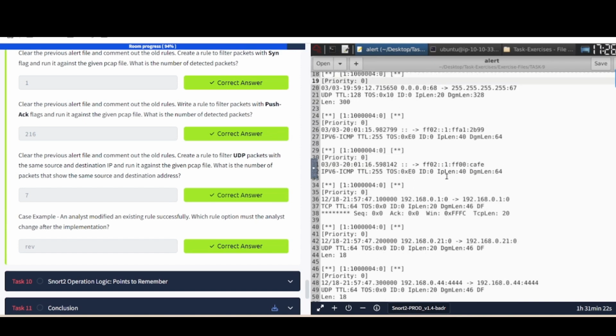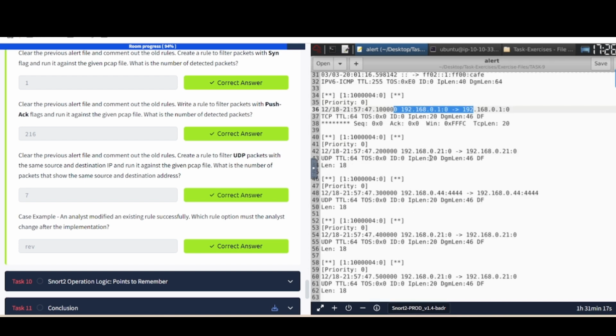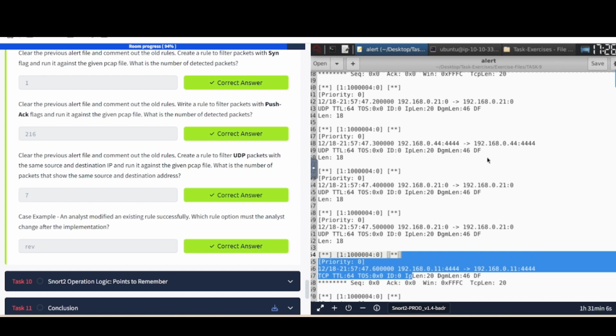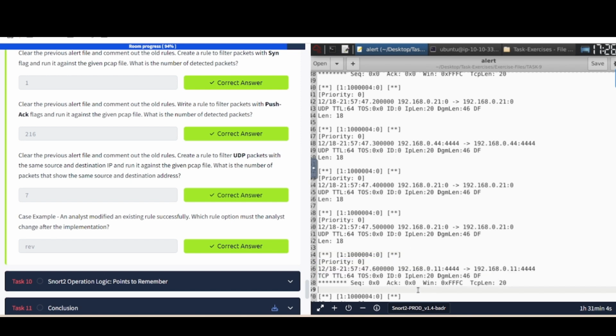And there should be 7 inside of here, as you sift through. So there's 1 right here, 2, 3, 4, 5, 6, and there should be a 7th one in here. Let's see. It's not displaying. I think this is the last one.